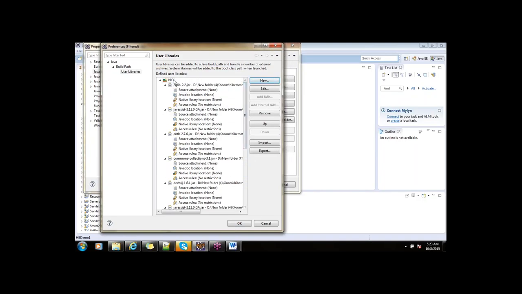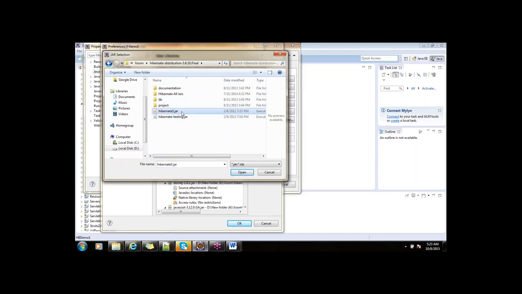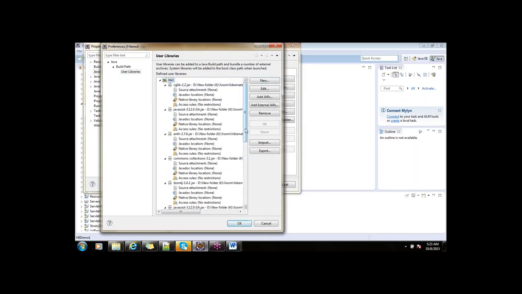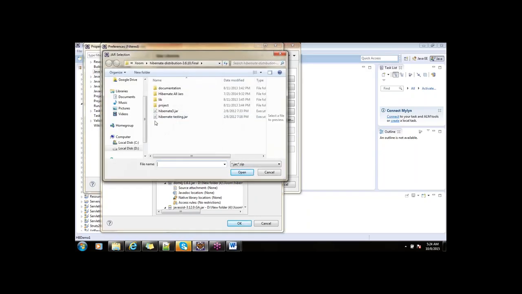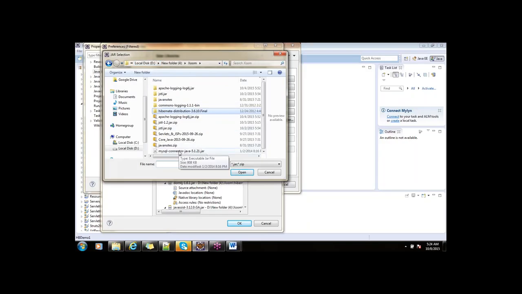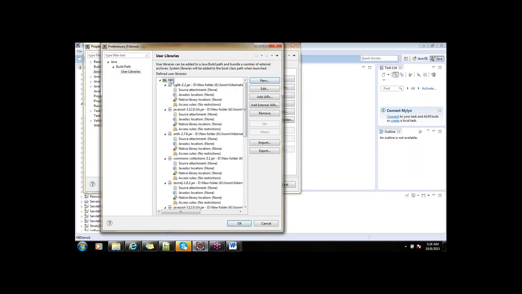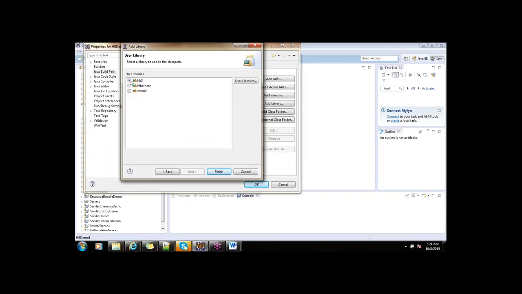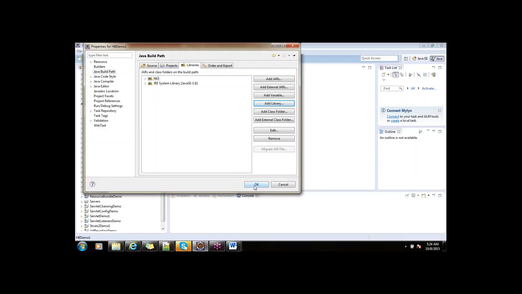Then again select that HB3, add external jars, from this the Hibernate 3 jar I asked you to add. Again go back and add external jars. We need to have a MySQL connector also, because we are working with MySQL. That MySQL connector is available in the same folder. So I am done with adding the jar files. Then press OK. You can see now HB3, which has been added, is checked here. Then OK, finish, then OK. Done.